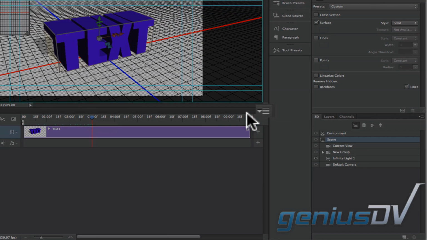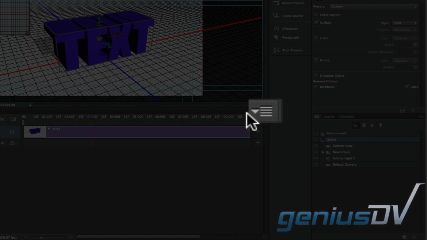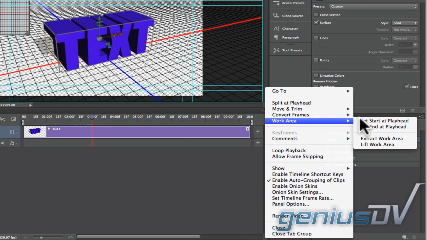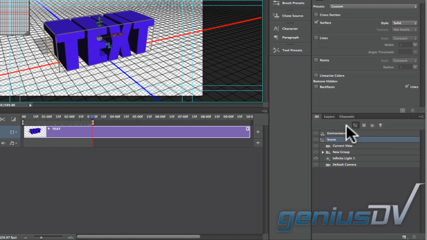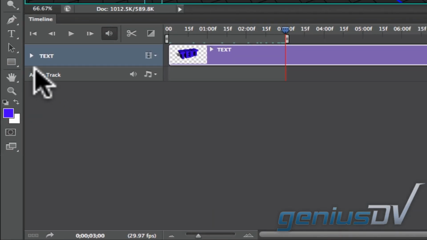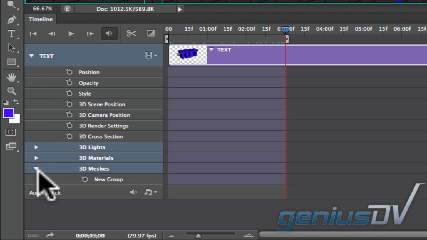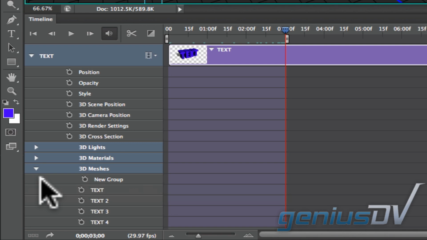Then click on the Animation Panel Control menu. Choose Work Area, Set End at Playback. Off to the left, twirl down the disclosure triangle for your text layer. Then open up 3D meshes, and then open up the group layer. You should see a small stopwatch for every character within your text group.